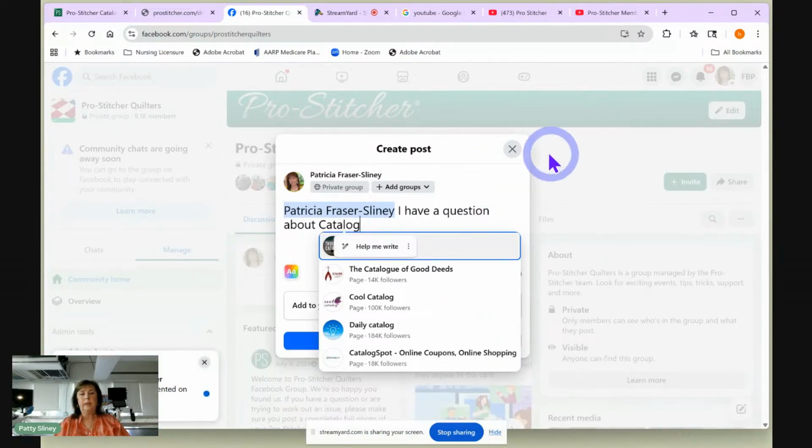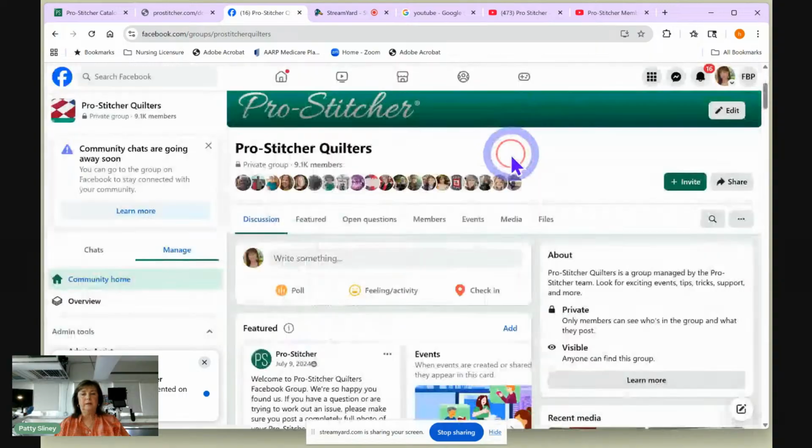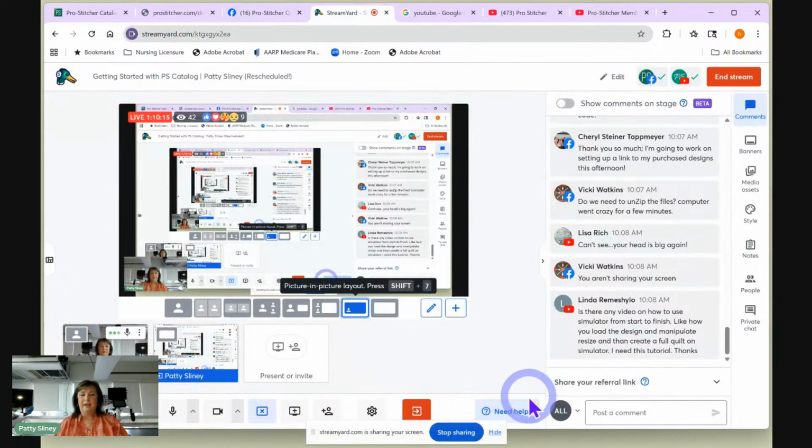Blah, blah, blah. Okay. And you can see it keeps trying to hyperlink things based on the words you type. Okay. Sorry about that. Getting a big head. It's easy to do. Okay.